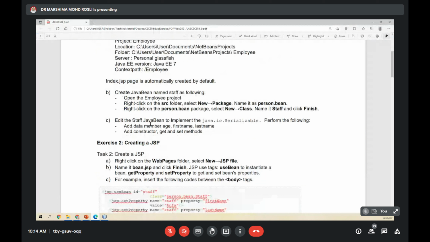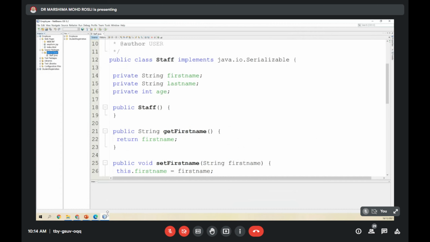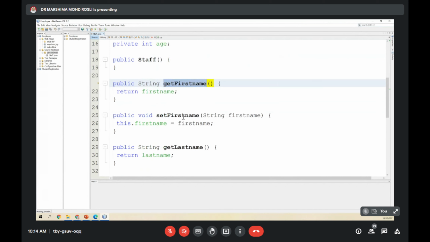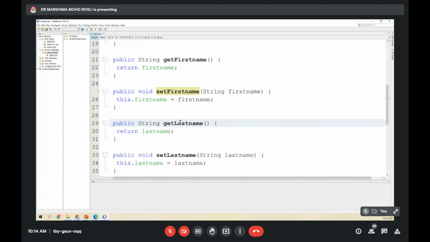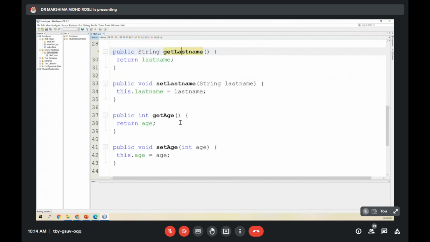Next, you need to edit the staff Java bean to implement java.io.Serializable. Then you need to add the data members, which are age, first name, and last name, and also add a constructor and get and set methods. I have done that. It implements java.io.Serializable, and I added three data members: first name, last name, and age. This is the default constructor, and these are the getter and setter for each of the data members.